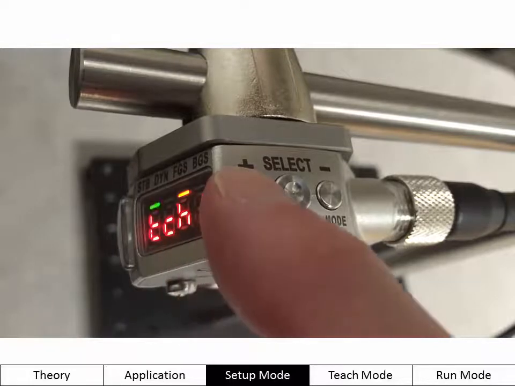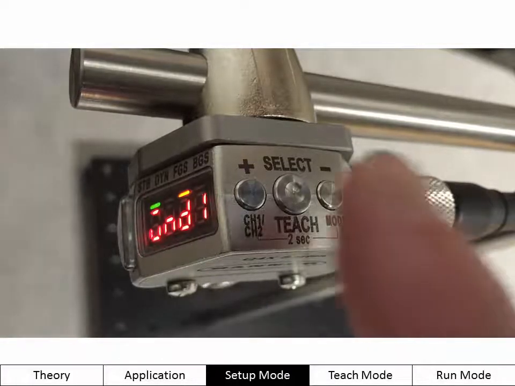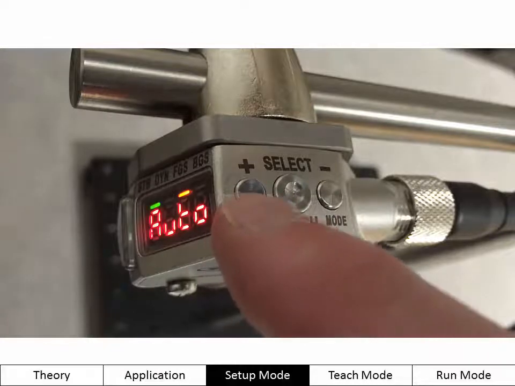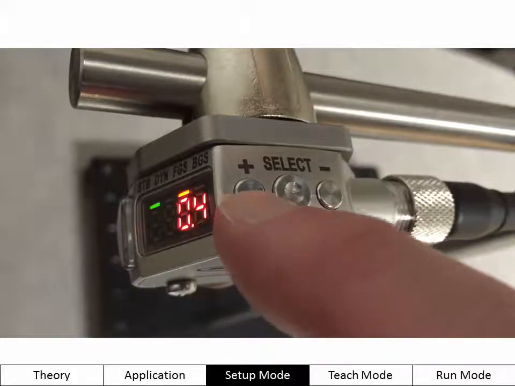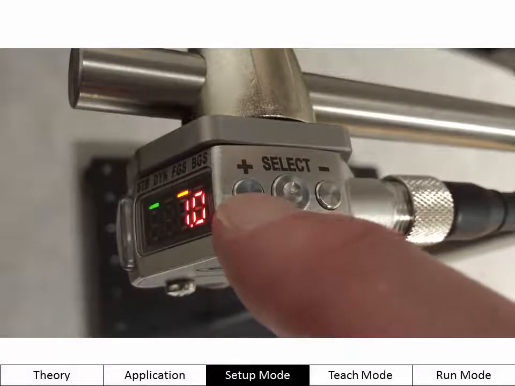Press the plus button, and this brings us to the window menu that is only available when foreground suppression mode is chosen. Press the select button to enter this menu. By default, the sensor shows auto mode, where the sensor decides on the window size depending on the distance from the target. Press the plus button to manually adjust the size of the window you want, and we're going to adjust for 1.4 millimeters.